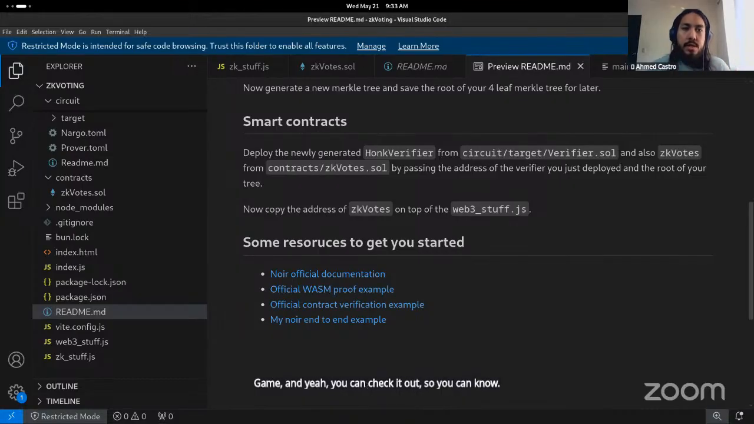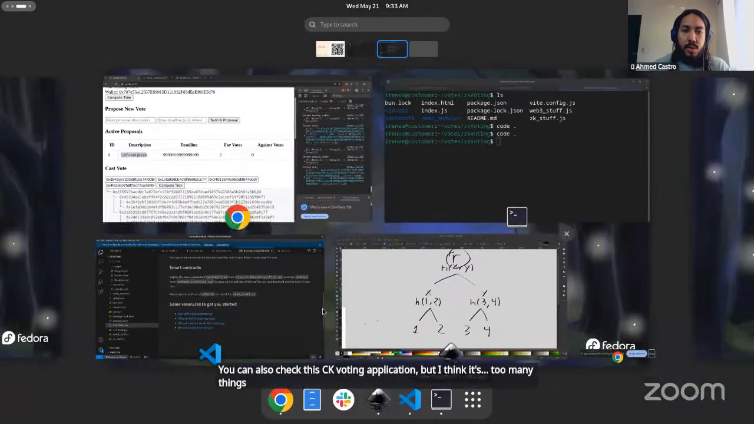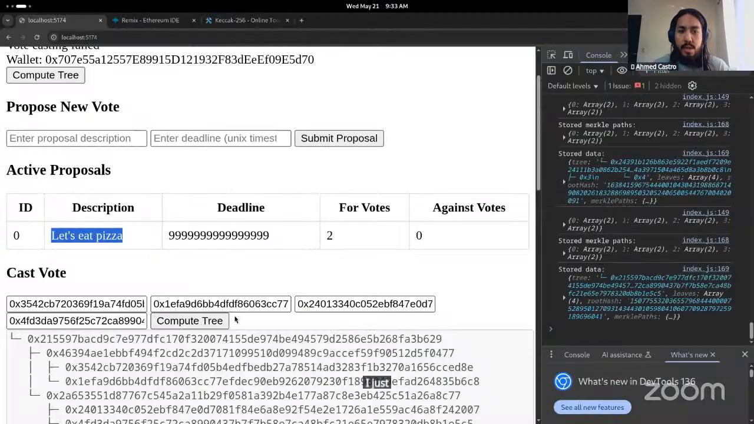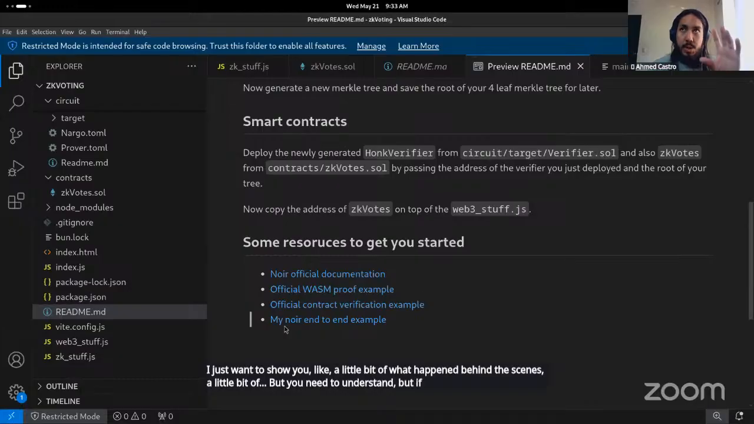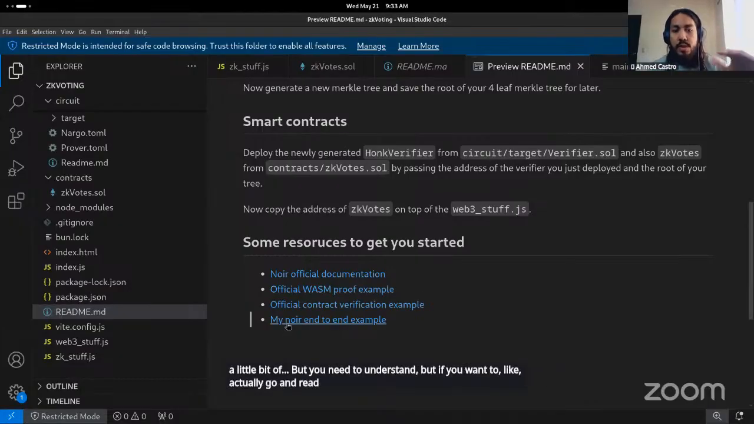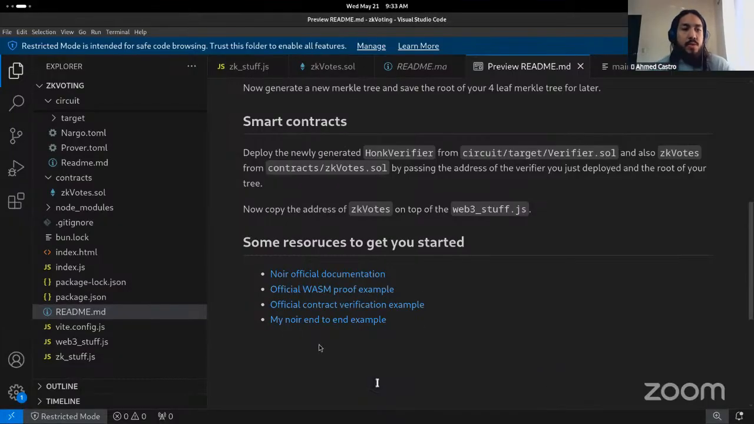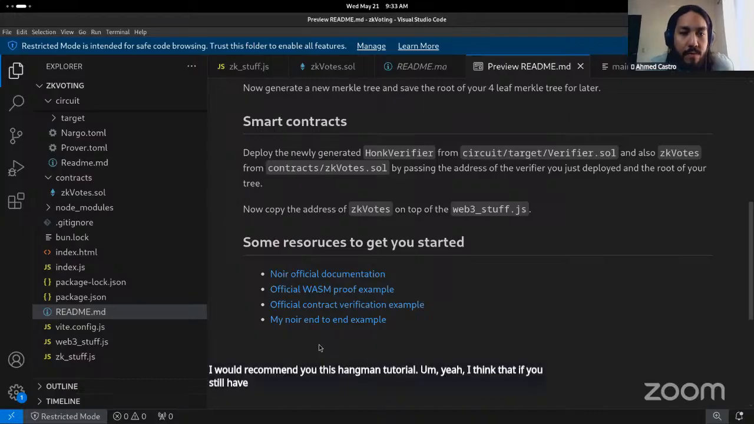You can also check this ZK voting application, but I think there are too many things happening on the screen. I just want to show you a little bit of what happened behind the scenes, a little bit of what you need to understand. But if you want to actually go and read the code and understand, I recommend this Hangman tutorial.